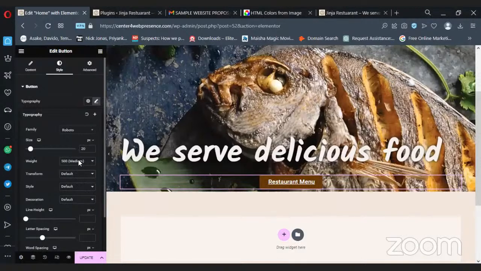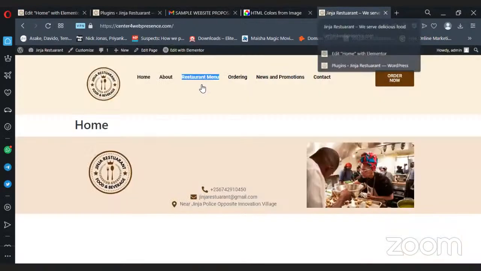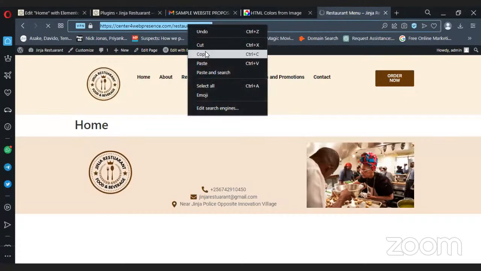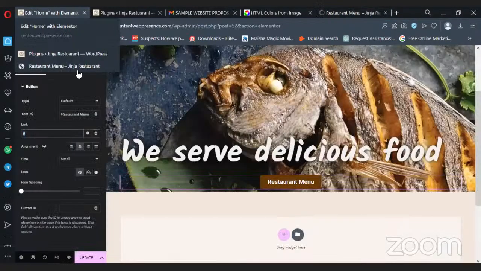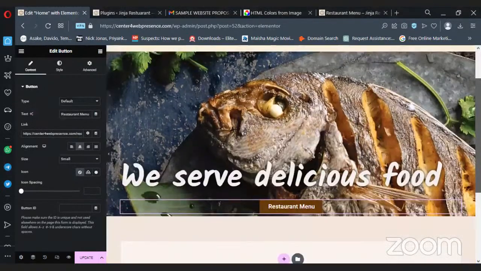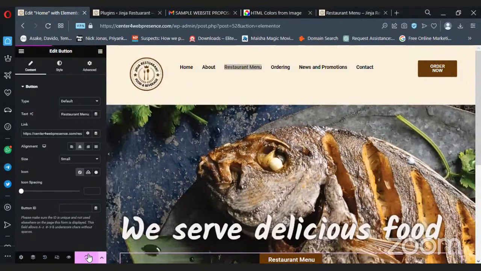I don't want it to be underlined, so text decoration, none. Now I need to link it. So I come back here, get the link of the restaurant menu, copy, come back here, then paste with Ctrl V. Pasted. This is my first view. When someone comes to my website, this is the first view he gets. Then I can say update.